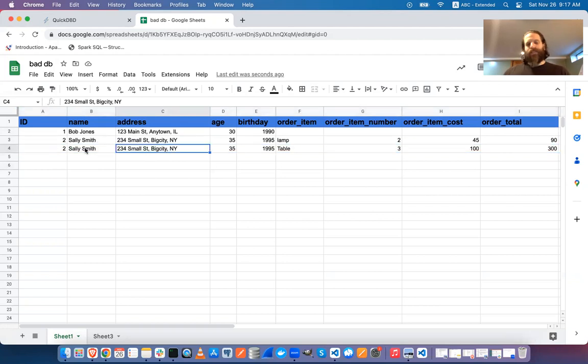But what happens when we have millions of customers and billions of orders? Now we're repeating this same information over and over again. If we're talking about storage space and cost, at scale these things become significant. So we're storing a whole bunch of redundant data. We have Sally Smith's name twice, her address twice, her age twice, her birthday twice. We don't really need that information to be duplicated.